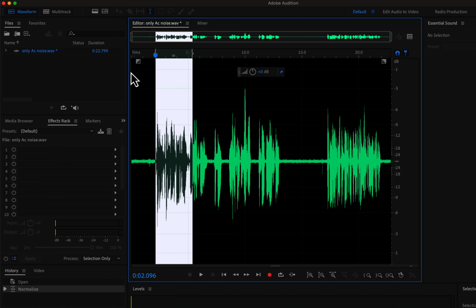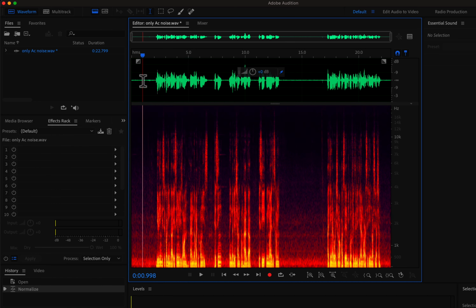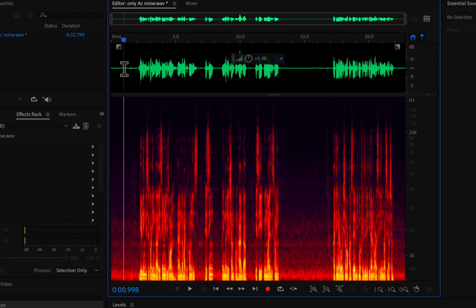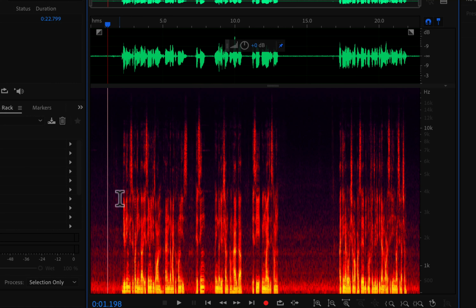I will enable the spectral frequency display to get a better noise reduction. The spectral display shows the energy of a sound in a particular frequency. The more energy a frequency has, the brighter it shows in the spectral display. From the waveform, we see a noise-only part in the beginning. But if you pay close attention to the spectrogram, you will see a slight change in the pattern. Some vertical lines here and a dot-like color here.